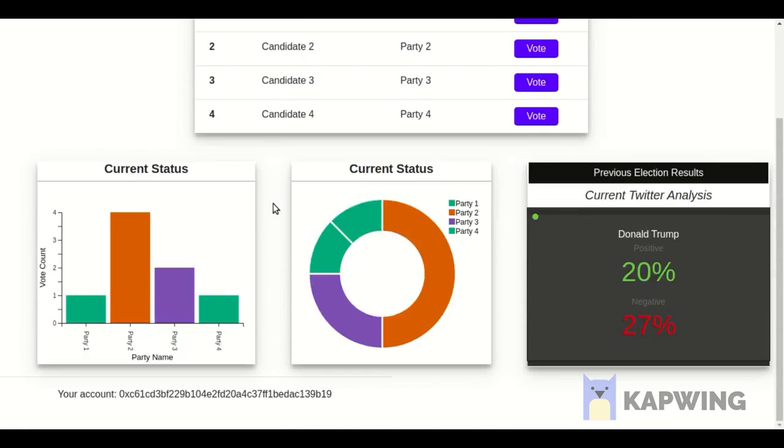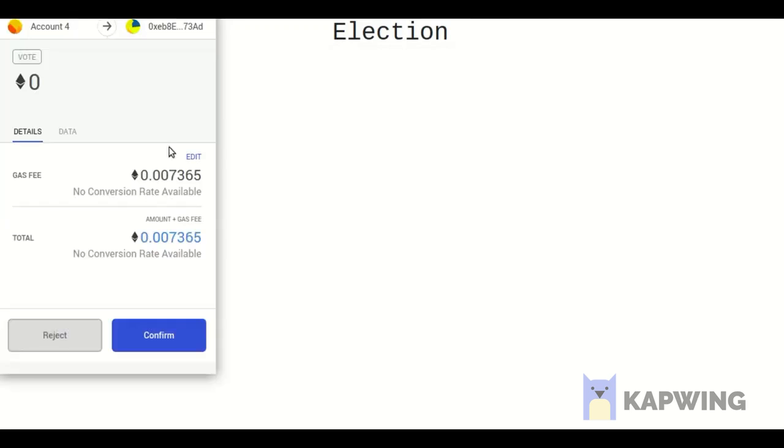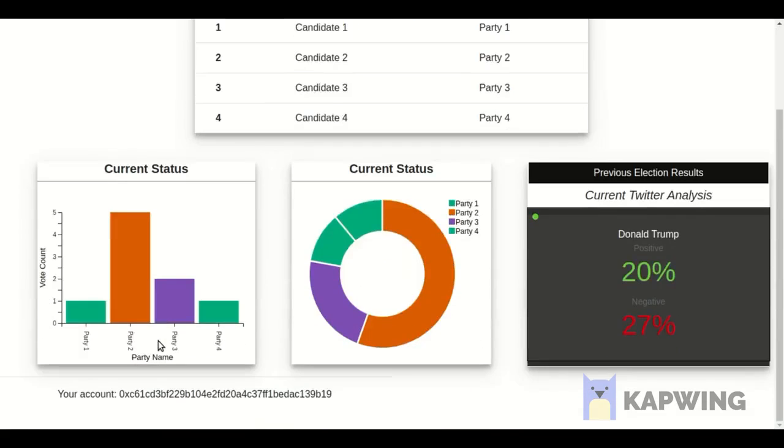So now let us see what happens when I click the vote button. The vote count of party 2 is at 4. Now let's click vote for party 2 and see what happens. I get the MetaMask notification right here, and once I confirm the transaction, see, party 2's vote count is updated to 5, and the donut chart is also updated.